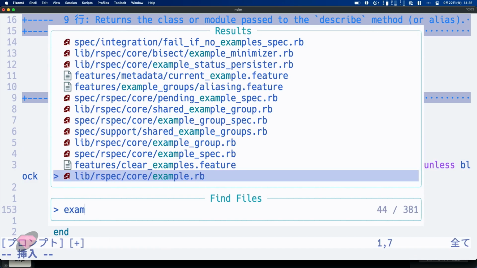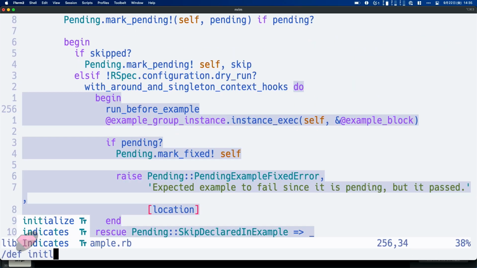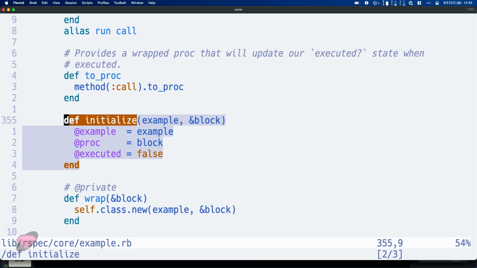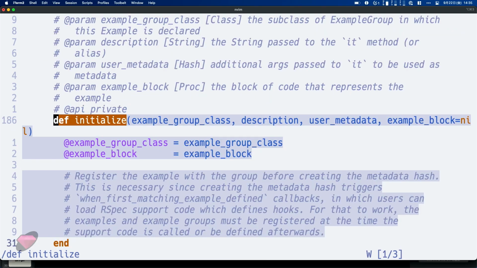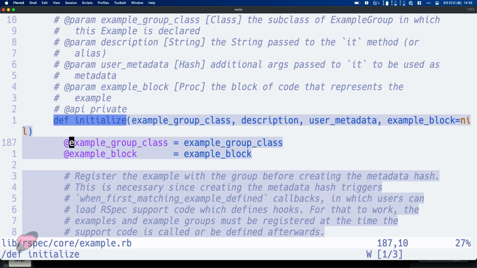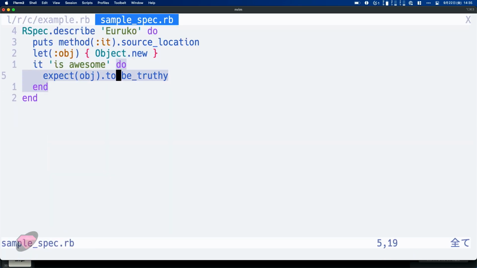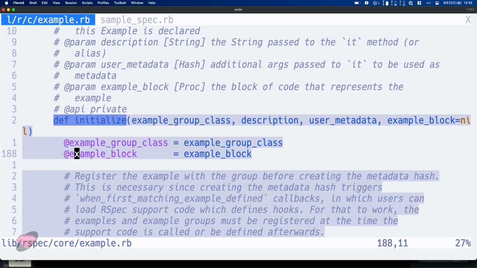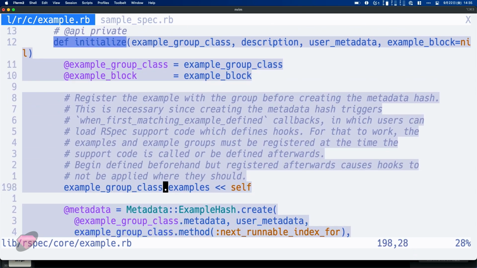What is Example? So in Example, we grep for def initialize. And we have 3 results, but this one looks like the correct one. So it registers the group class and the block. So this block is this block, right? This block. And this example group class is what I mentioned before, the dynamically generated class. Soon after, it registers to the example group's examples. It registers self to it.